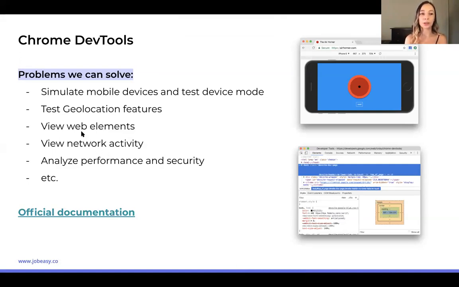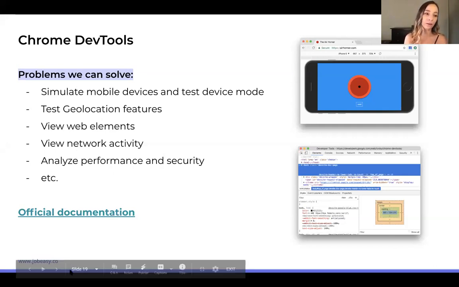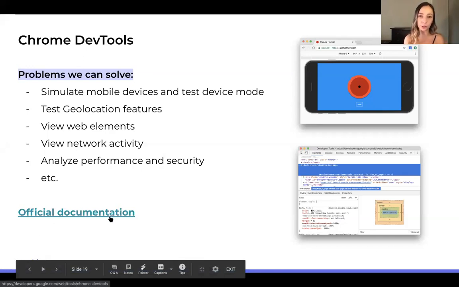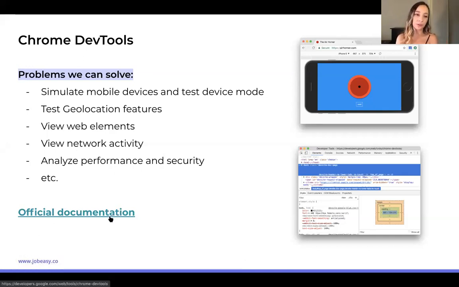It allows us to view the elements of our web page, view the network activity, like see how our app communicates with its servers on the back end. It helps us to analyze performance. It has features to analyze security and so on. So on the slide, I also have the link to official documentation. If you want to play with it yourself, feel free to look it up.